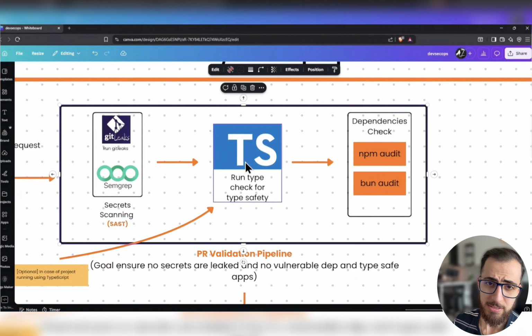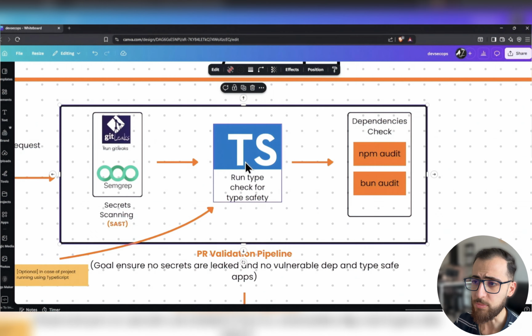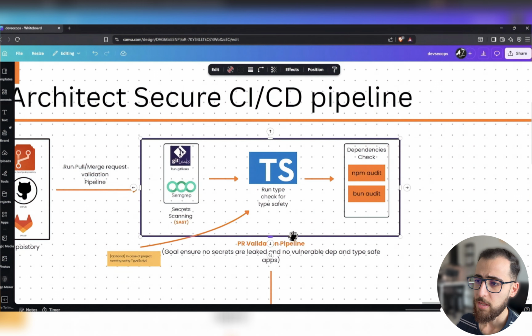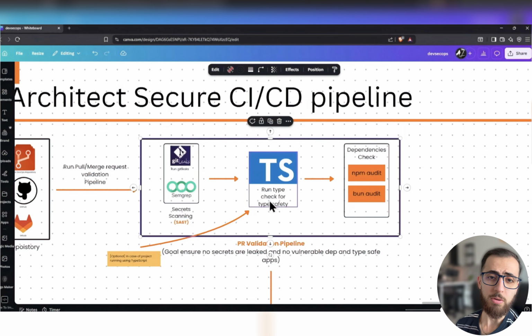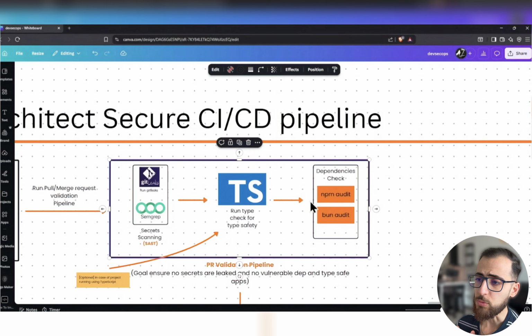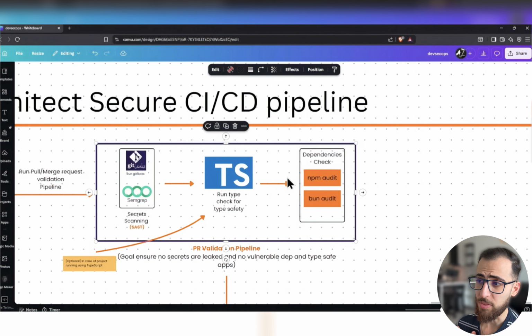If your application is running on TypeScript, I would really recommend this step in the PR validation pipeline. Here you would check for any type errors that your app might produce. This will make sure that the app will always be clean with almost zero errors. After that, you probably want to check for the vulnerabilities that exist in your current dependencies.